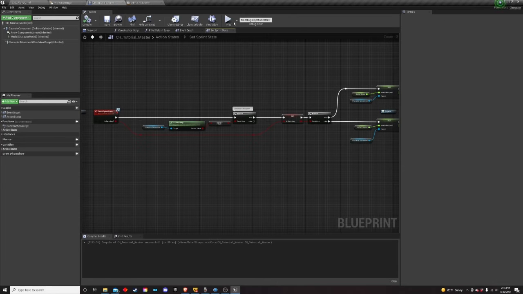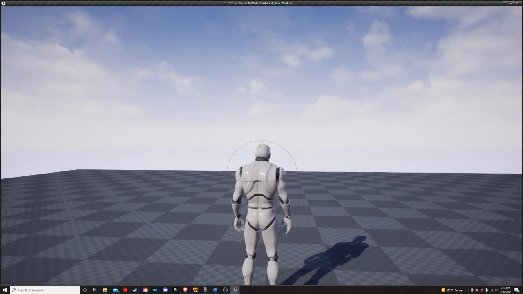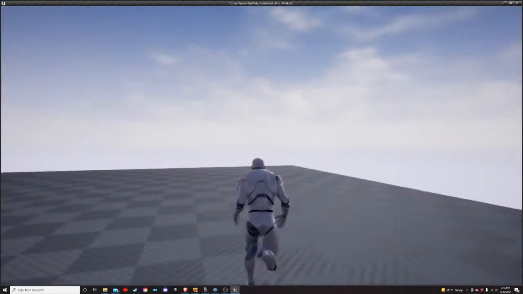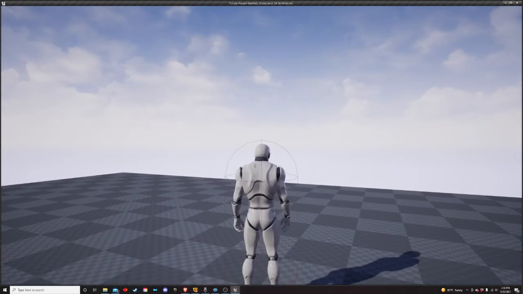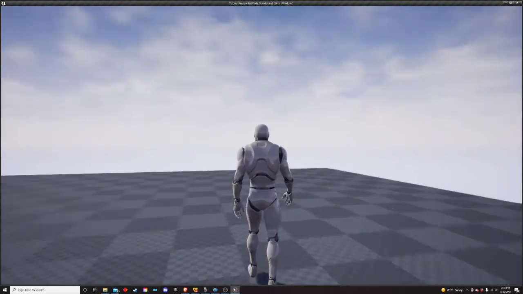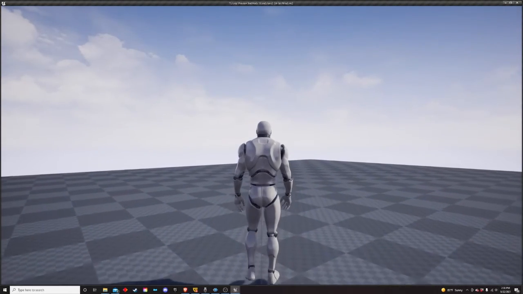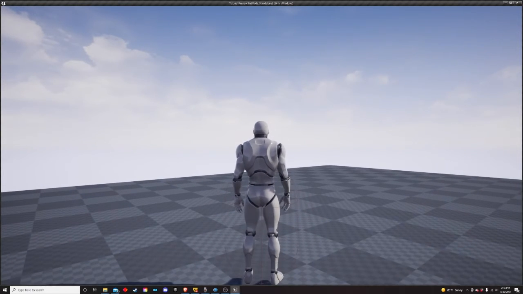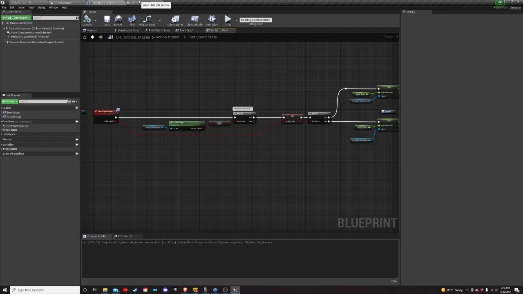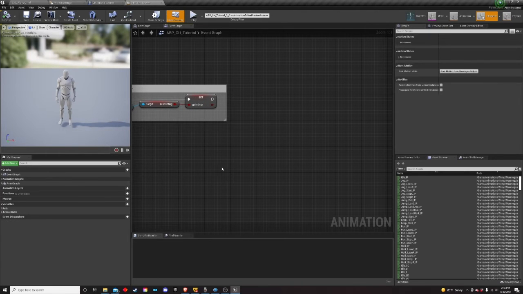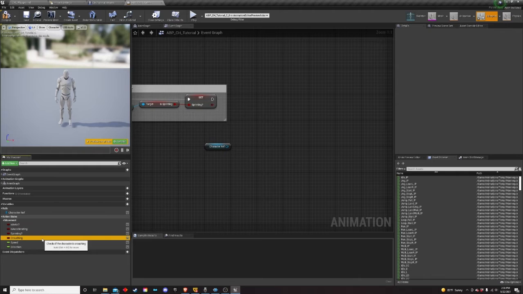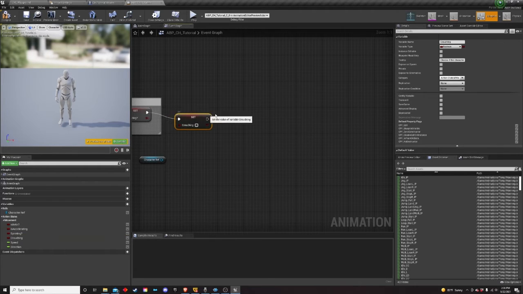Let's test it out. So, here we are, running. We're sprinting. Now we're on the crouch speed at 150, and we can't sprint, so that works. Later on, you could do the same mechanic for sprinting. Basically, you say, if we're not sprinting, then we can crouch.